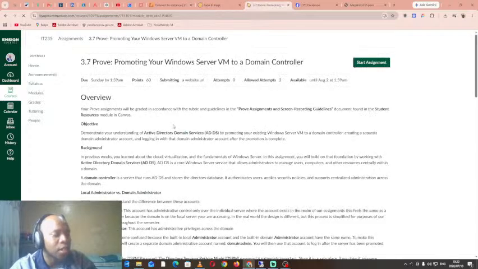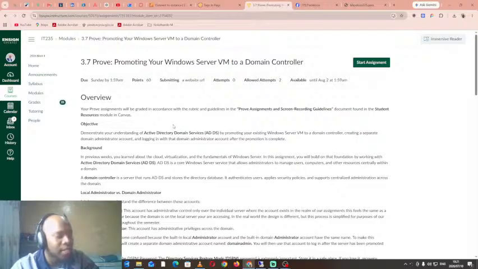ADDS, in short, is a core Windows Server service that allows administrators to manage users, computers, and other resources centrally within a domain. A domain controller is a server that runs ADDS and stores the directory database. It authenticates users, applies security policies, and supports centralized administration across the domain.